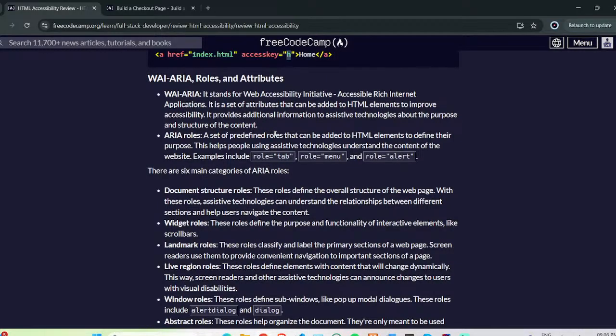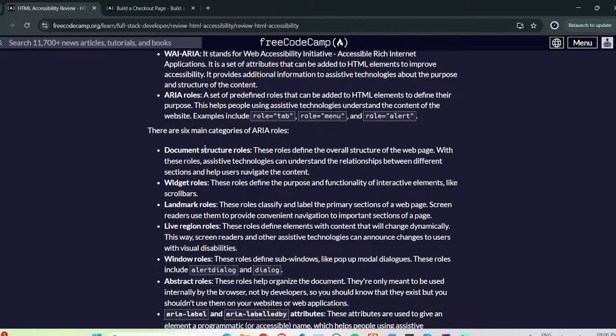So they are just predefined roles for HTML elements, by purpose. We can add this to elements whose purpose is otherwise unclear. For example, if a div is a menu, you can add the menu role, so that people with accessibility issues can understand easily that this div is actually going to be used as a menu.